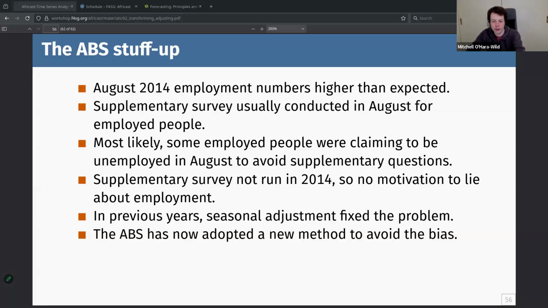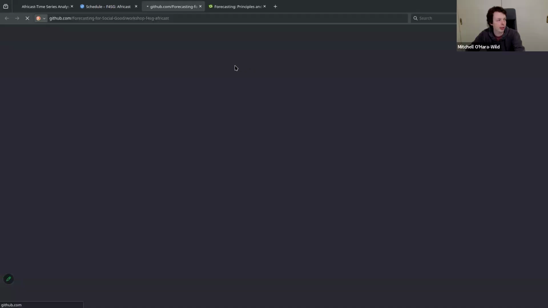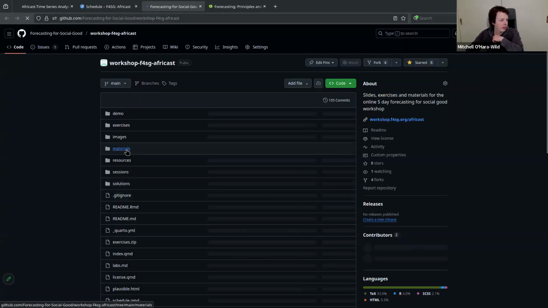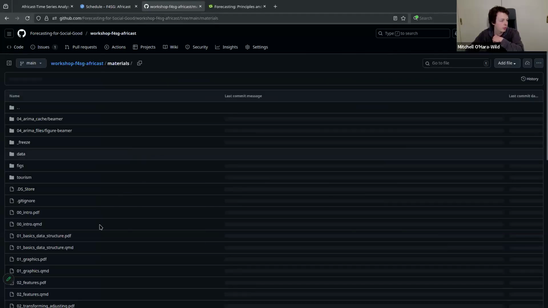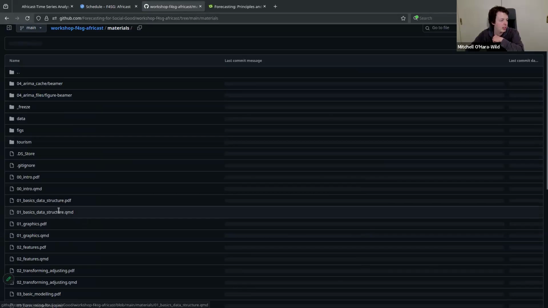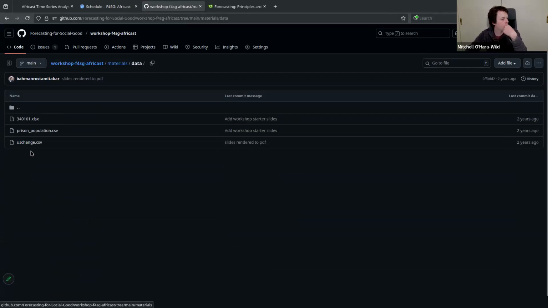There is one question, where is the employed dataset? I believe you can find this on the GitHub page for the website. If we go to materials, which has all of the code that we use to make the slides, you can see we're using QMD documents to create these slides. Then if you go to the data folder, maybe it's not there.